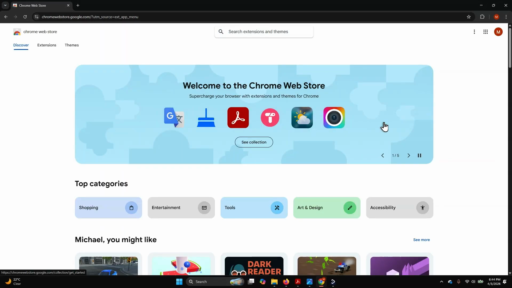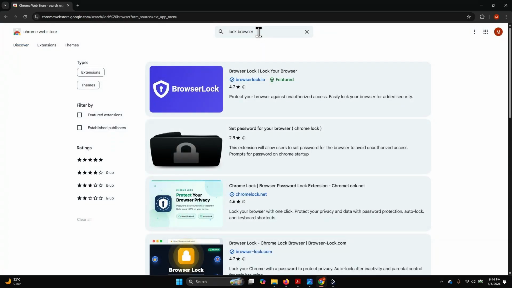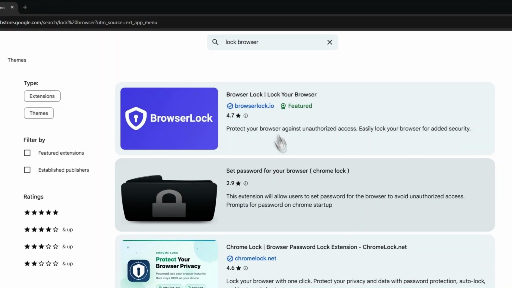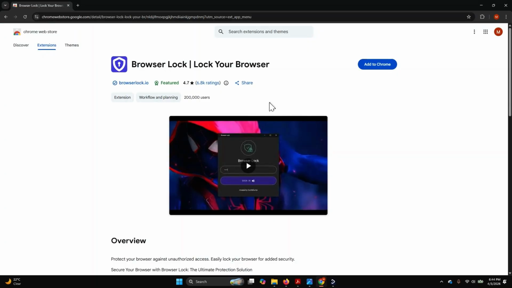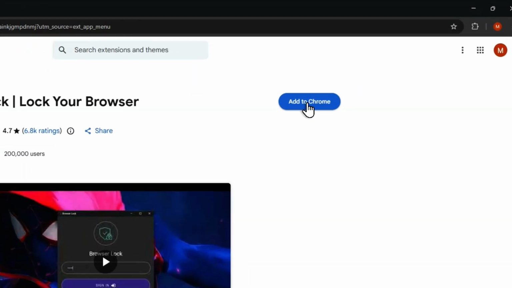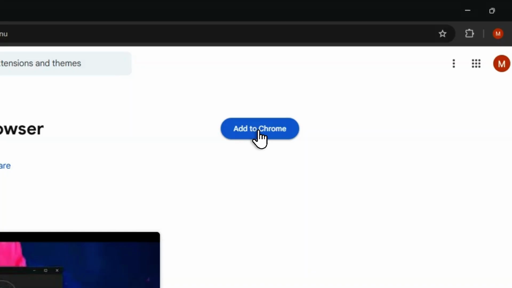Once we're in the Chrome Web Store, we'll go to the top search bar and search for Lock Browser. A list of extensions will appear. We'll select the first one that says Browser Lock. Click on that, and a new page will appear. We'll click on the button that says Add to Chrome.